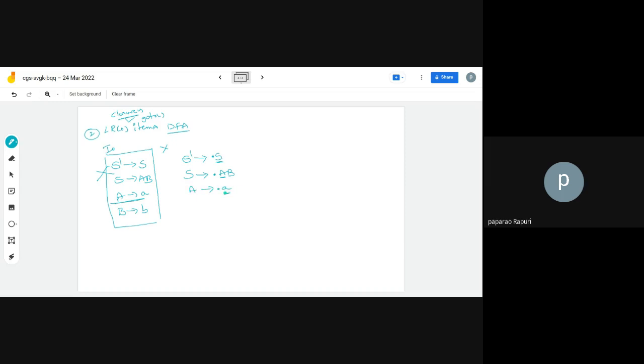Here it is a terminal, so no need to add any other productions from A. So that's why it is completed, and it is the state I0. We are giving the name as I0. Sir, what about capital B derives B? Presently it is not required in I0. Suppose if it is required, then we will add it. We will see. After that, closure is completed, sir.